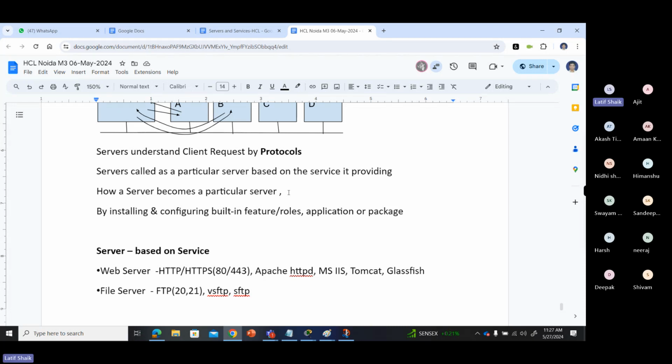All are point-wise only, guys. How does a server become a specific server? I have a machine, maybe a data center, maybe multiple blade servers and tower servers. I have hardware and I installed a server operating system in it. And that's it, it is a server only. But how does it become a specific server?